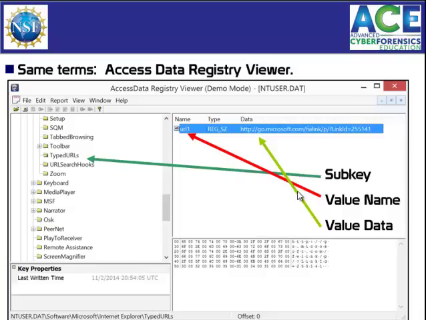On the very bottom of the pane, you also see in the lower right the hexadecimal view of the value and the value data itself. And then in the lower left-hand pane of Access Data's Registry Viewer, you see the key properties. This is where you'll see the information displayed about the last modified time of the subkey itself. And you'll also see the information related to the value itself if Access Data's Registry Viewer is capable of interpreting that information. I'll show you examples of that in the next screen.